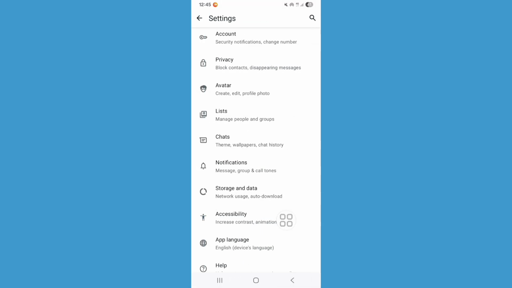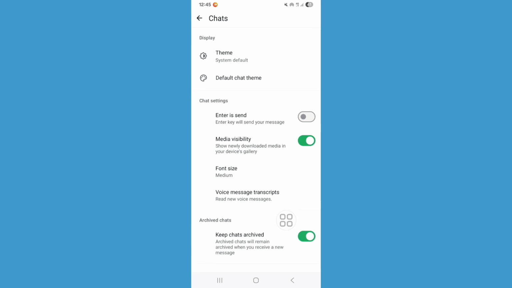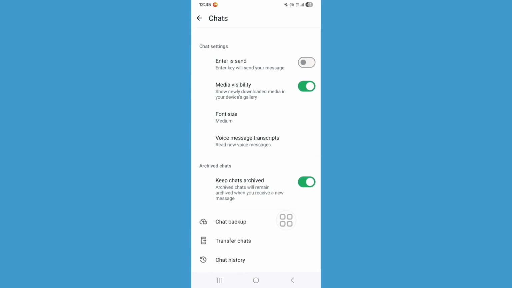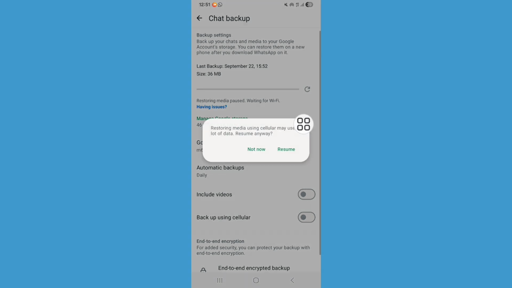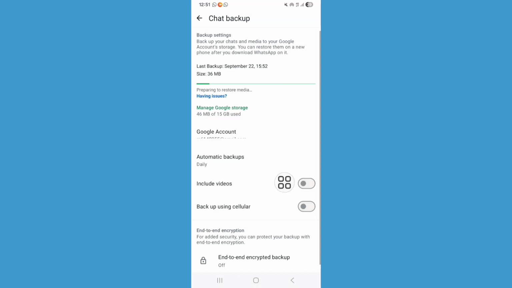Now go back, click on chats again. Now scroll down, click on chat backup, restore your chats. Now click on resume and wait for completing the restoring process.